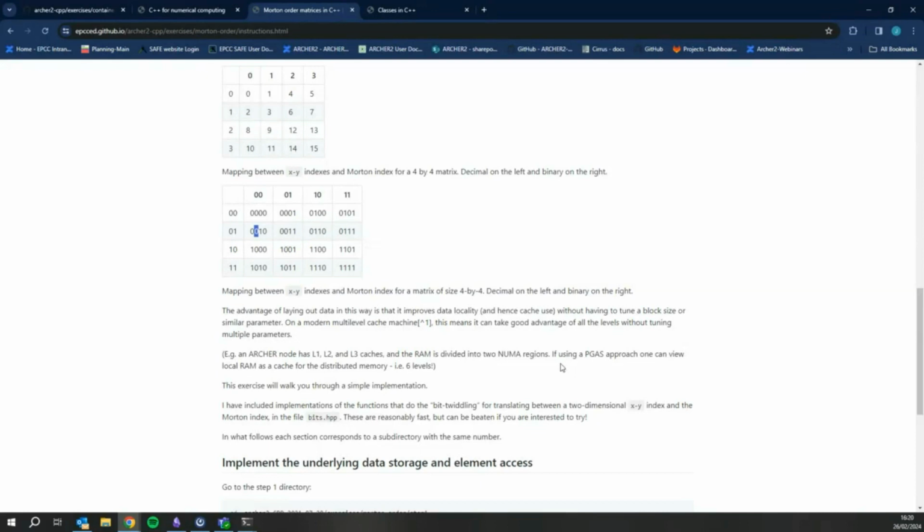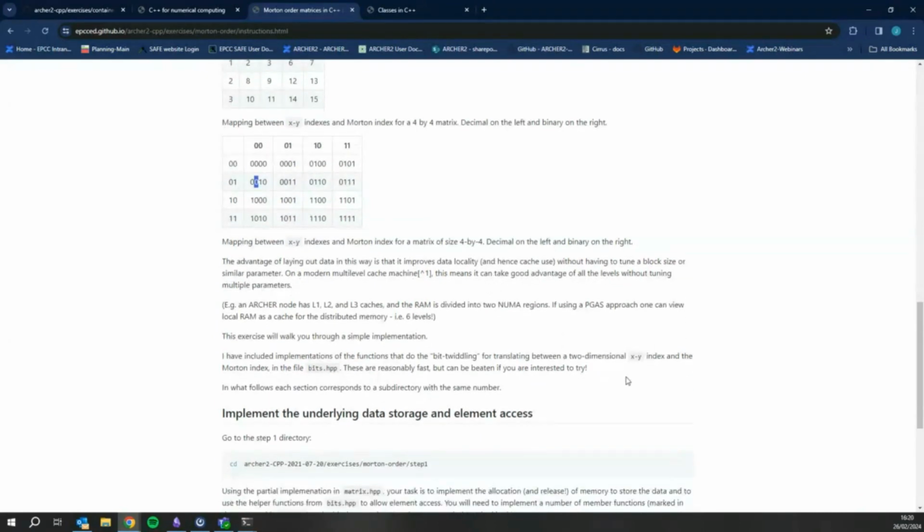So we're going to walk through a simple implementation. In the example files, we've included the bit twiddling bits for translating between the X and Y dimensions and this binary representation, the Morton indices, in the file bits.hpp. So those functions are there for you. You don't need to worry too much about the specific implementation of the bit twiddling. They're reasonably fast, but if you're really interested, you can probably try and beat them.